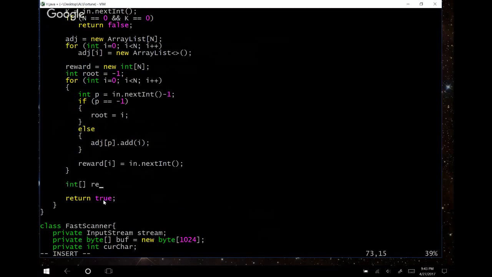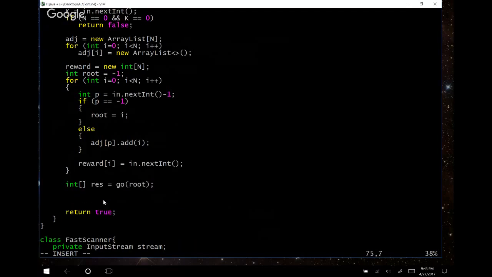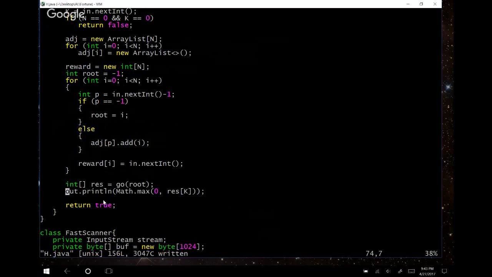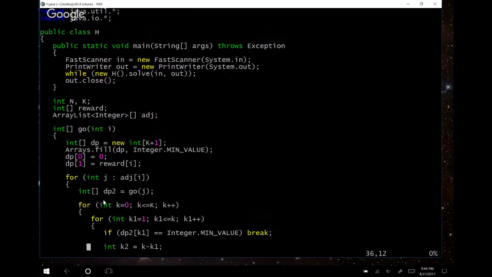let's call this the resulting DP. So I'll just do a search from my root, and I'll print out whatever the result is for exactly k. So I've taken exactly k things, and I need to max this with 0, because I don't want negative infinity in there. If you can't take exactly k things, then you just return 0.